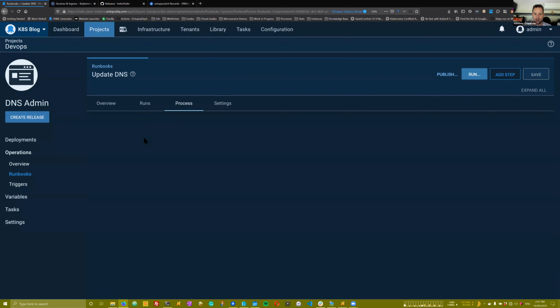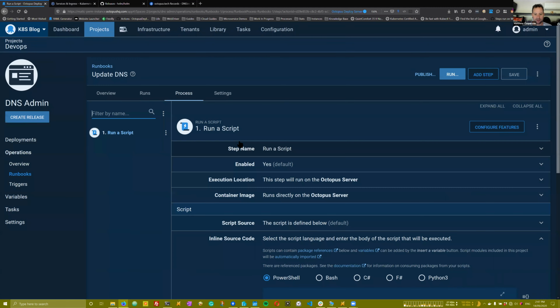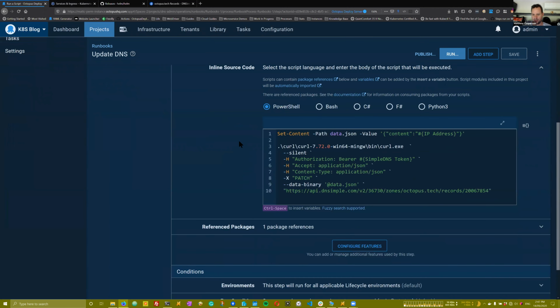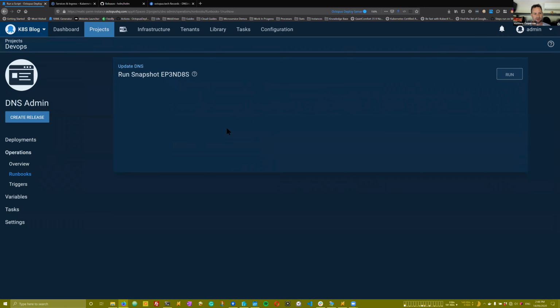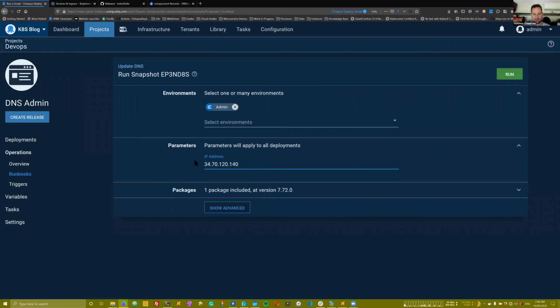And this is running a curl script against simple DNS, which is our DNS provider. It's pre-configured with the details of the particular DNS record that we need to modify. And in this case, the IP address that's going to be assigned to that host name comes from a prompted variable. So if we run this, we paste in the IP address of our public load balancer, and we run that.